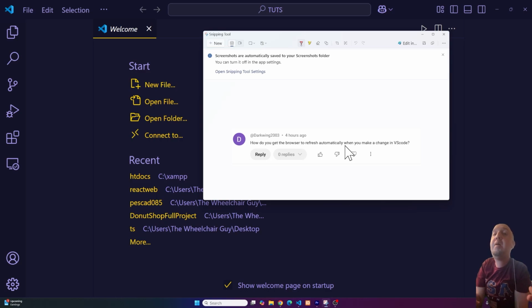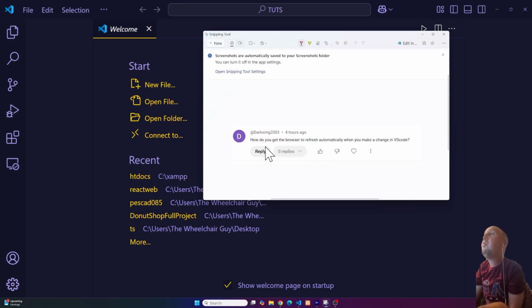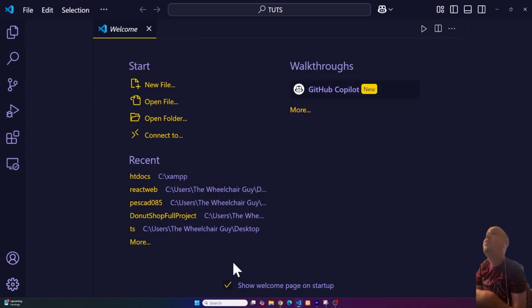So in this video, I'm going to answer this question. The question says, how do you get the browser to refresh automatically when you make a change in VS Code? On VS Code, if you click on this little icon, you are going to see the extensions.